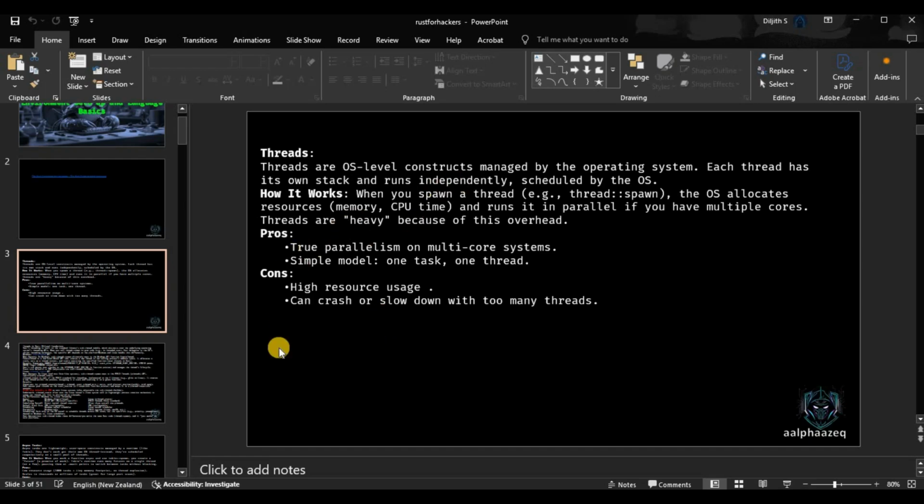Anyway, what we are going to do is convert this normal synchronous application to a multi-threaded application. So we are going to see the difference between these two, how they differ in performance. So let's create a multi-threaded port scanner. For that, let's go back to the code.